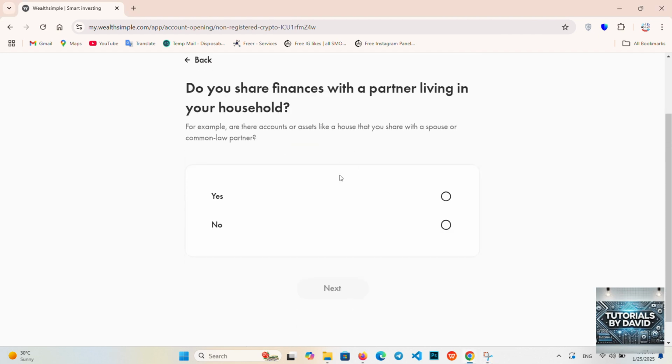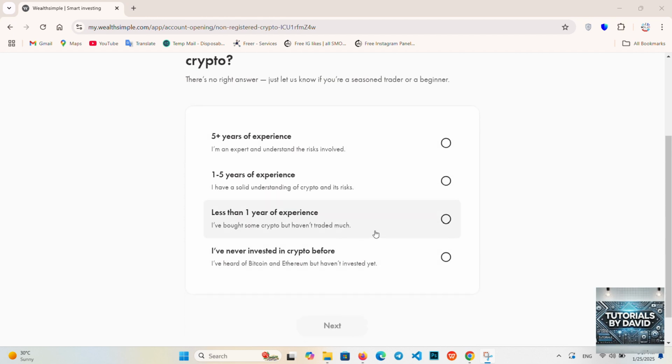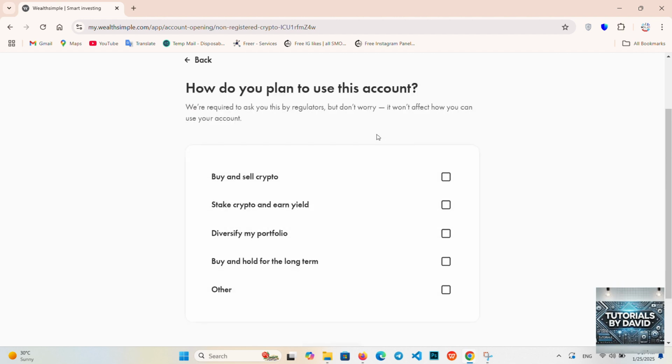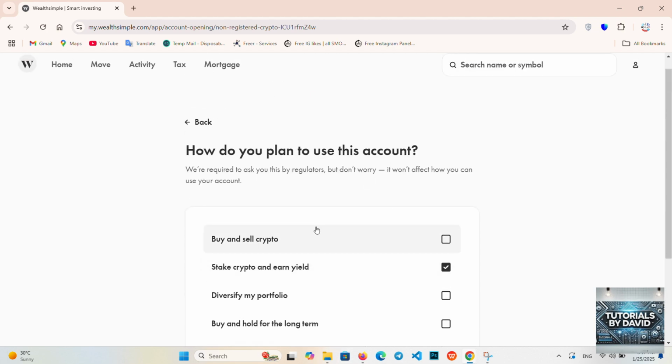Review fees and taxes. While Wealthsimple Trade has no commission fees for trading stocks and ETFs, it charges a small fee for cryptocurrency trades. Make sure you're aware of these costs and plan accordingly. With Wealthsimple Trade, investing in stocks and crypto is simple, transparent, and accessible to everyone.